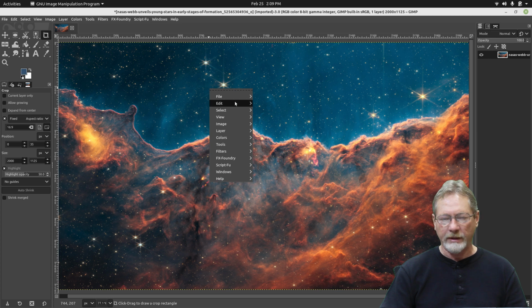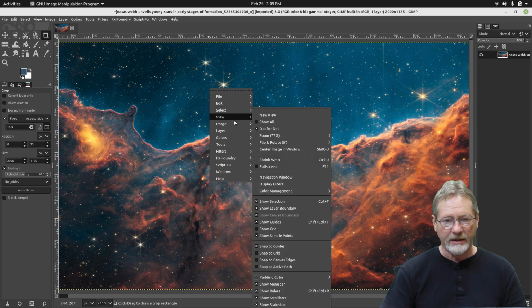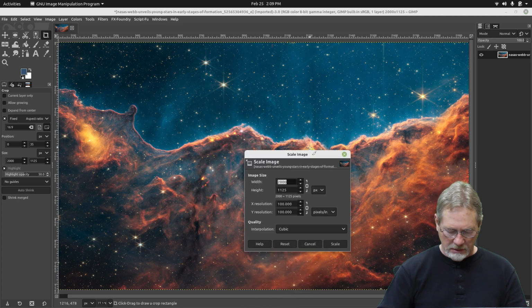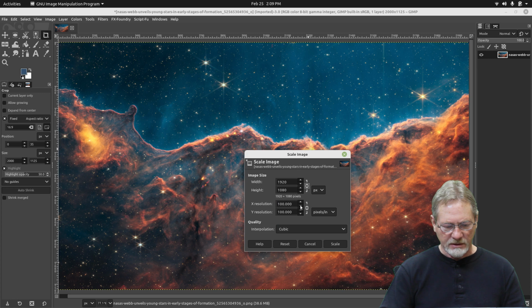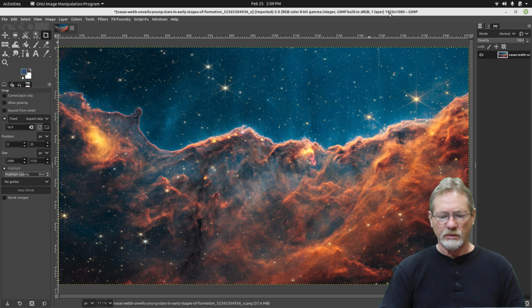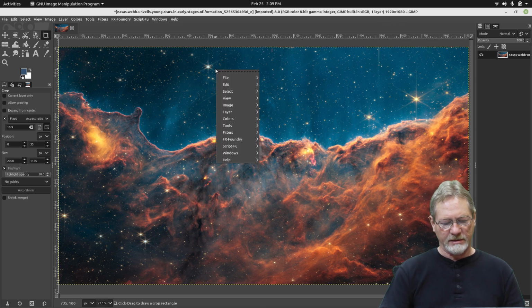Okay, so if you make a mistake, just go back to Edit and then Undo your last operation. So I'm going to go back and scale this again to the resolution that I need. Scaled it, maximize it in the window, and now it shows 1920 by 1080 again. Okay, so now I'm going to right-click this image and I'm going to export it.